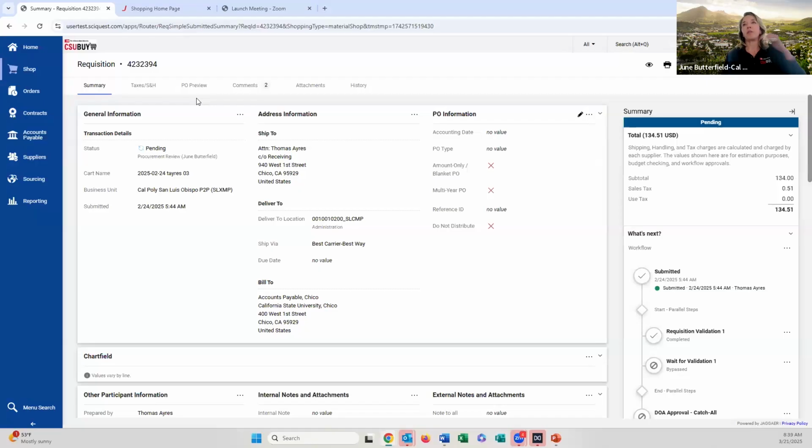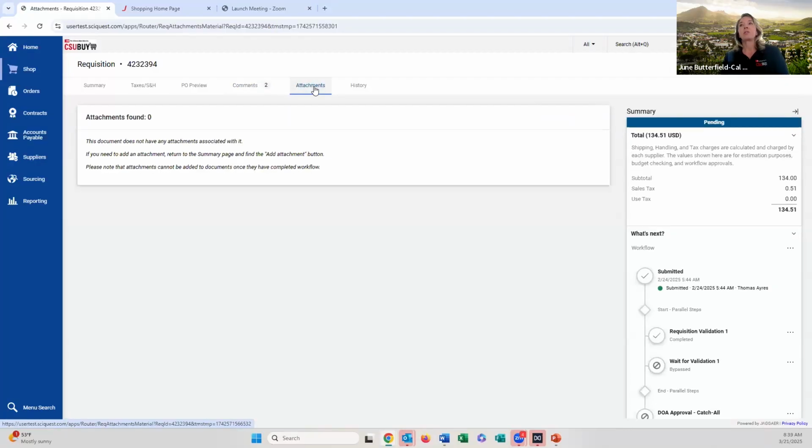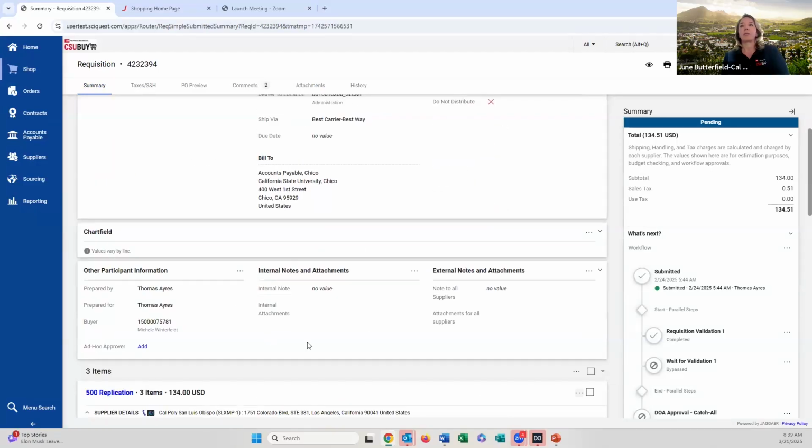Another section that you may want to view is the header section. You can view the comments. So if any other approvers or requester had made a comment on this requisition, you can go ahead and review those. Typically, there's going to be attachments, such as a quote. So this is where you can view the attachment. You can also view the attachments, as we talked about earlier, in the body of the actual requisition.